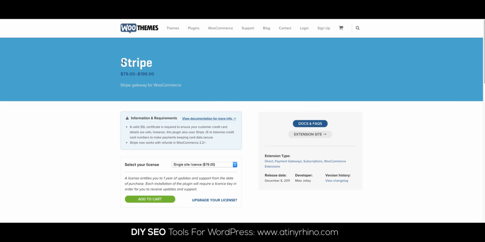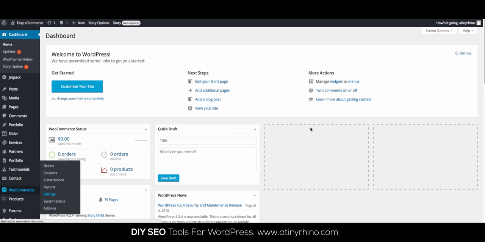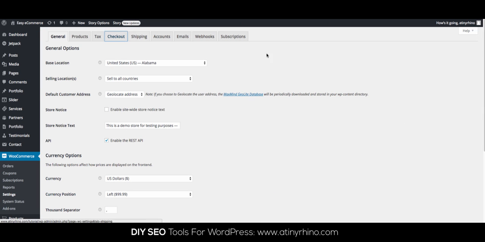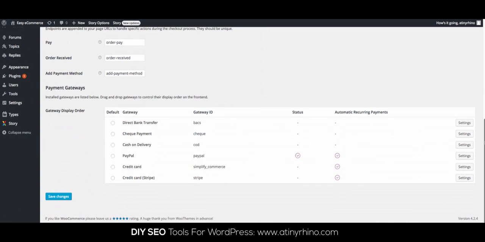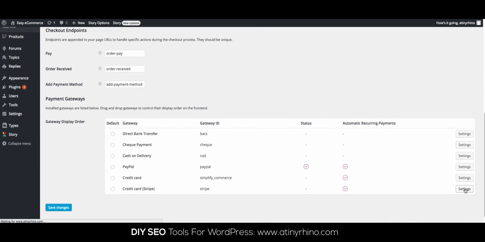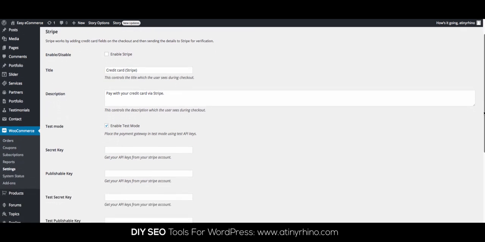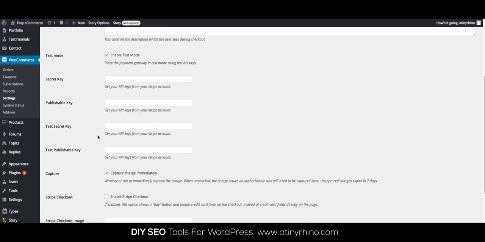Once you've downloaded and installed that plugin, you will notice a new tab under WooCommerce, Settings, and Checkout. You'll see an option called Stripe. Click on Settings. Notice that Stripe requires these secret and publishable keys to work. Getting these keys is incredibly easy and will only take us a few minutes. So let's get these keys and head over to Stripe to set this up.